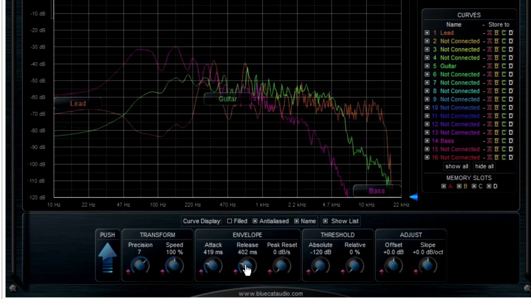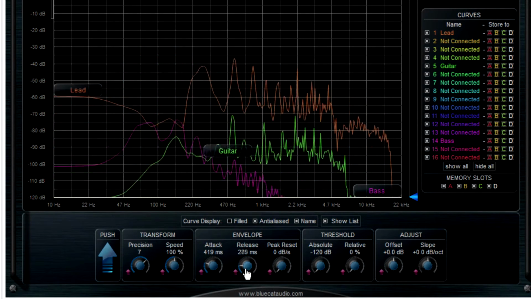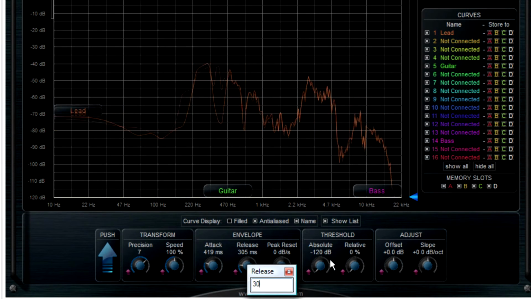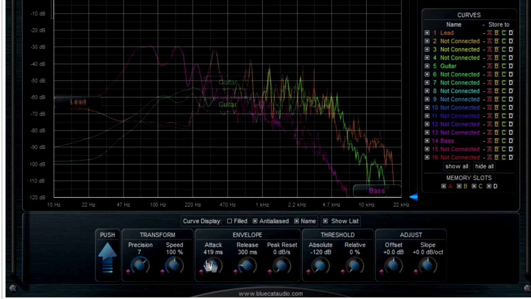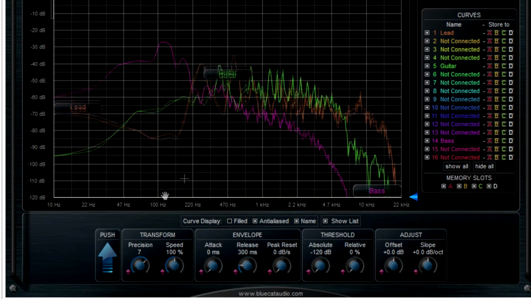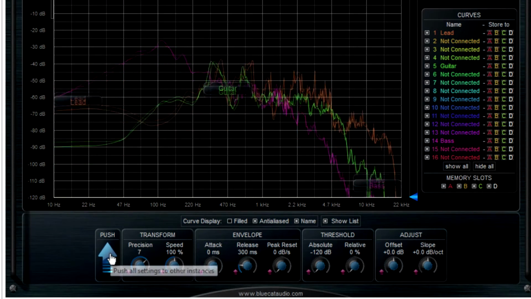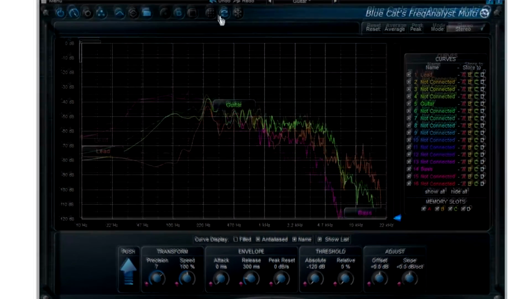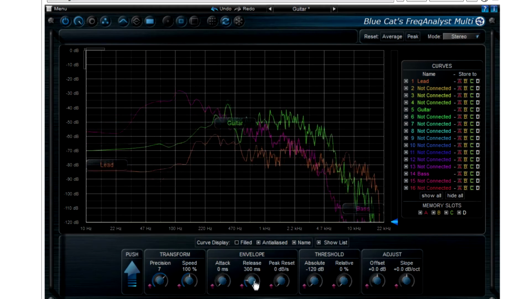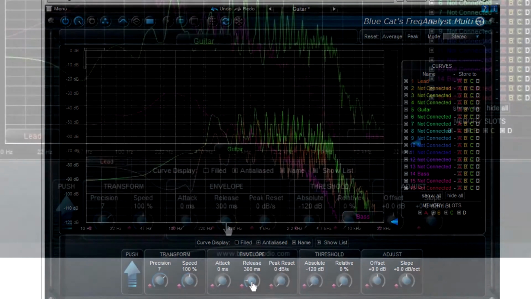I'm changing this setting. You can also double click it and type in the number, and then I'm going to change this to 0 and then push this setting and then sync it, and there we go, we're back to default.